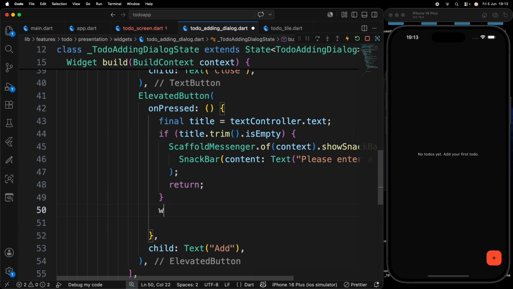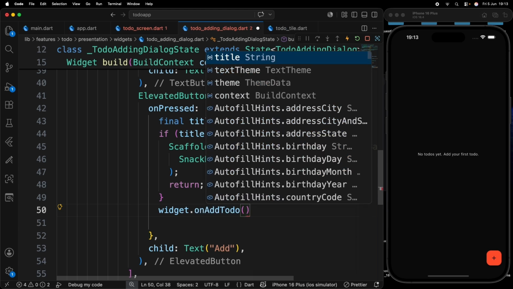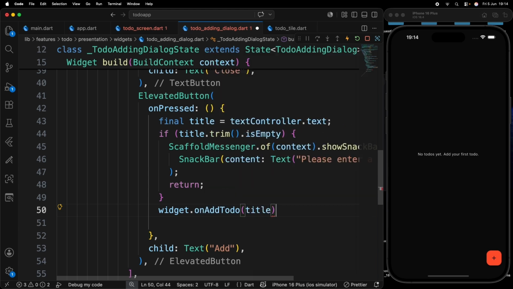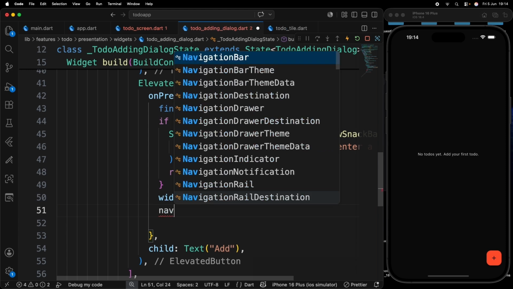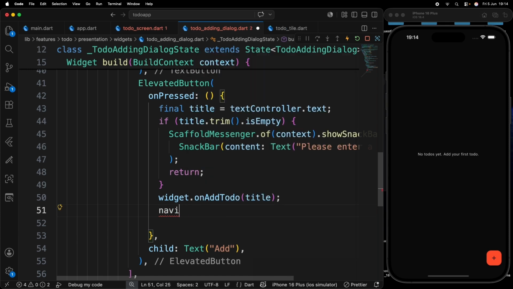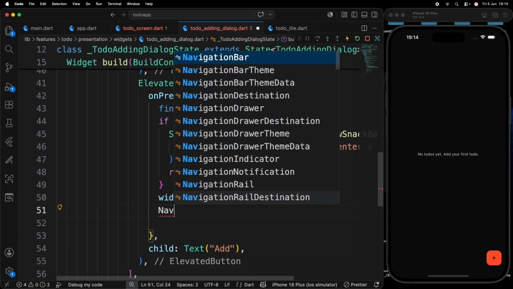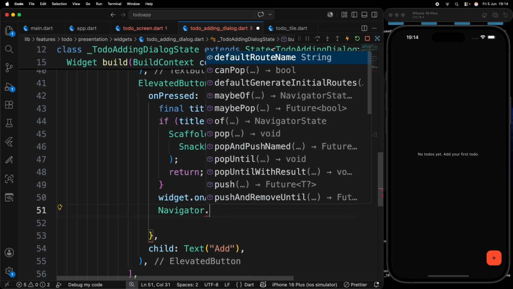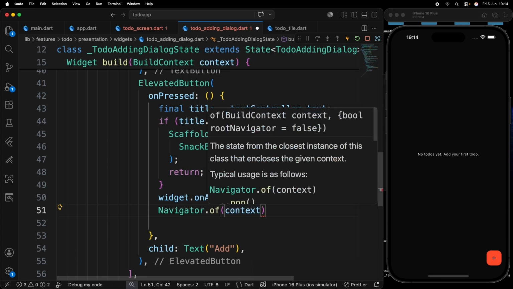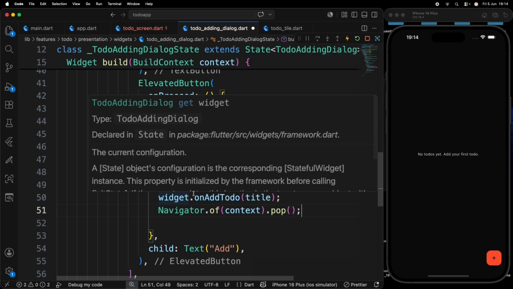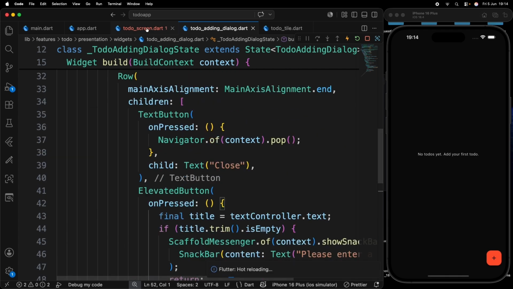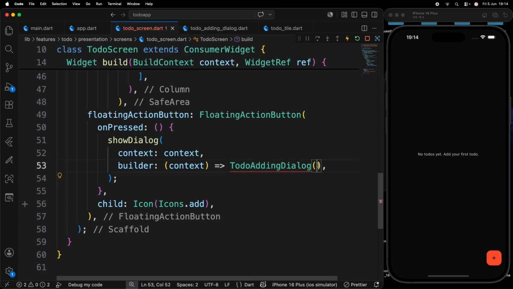So first, it's easy. We can grab our onAddTodo function, and we can pass our title here, right? So here we just close our dialog after we call that function, Navigator dot of context, we just call that pop. All right, now this is done, and we can save this file, and we need to make it work here.